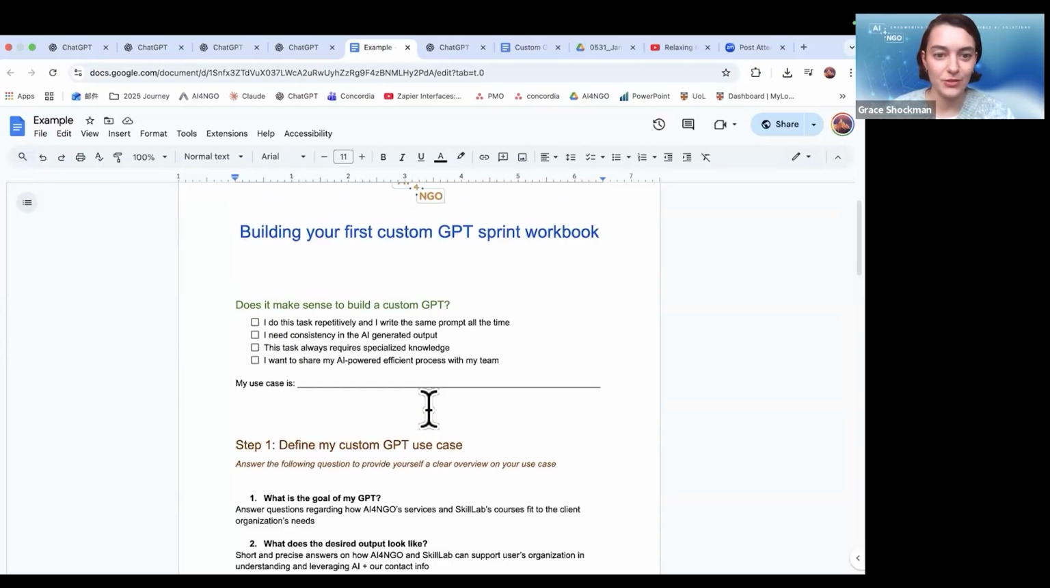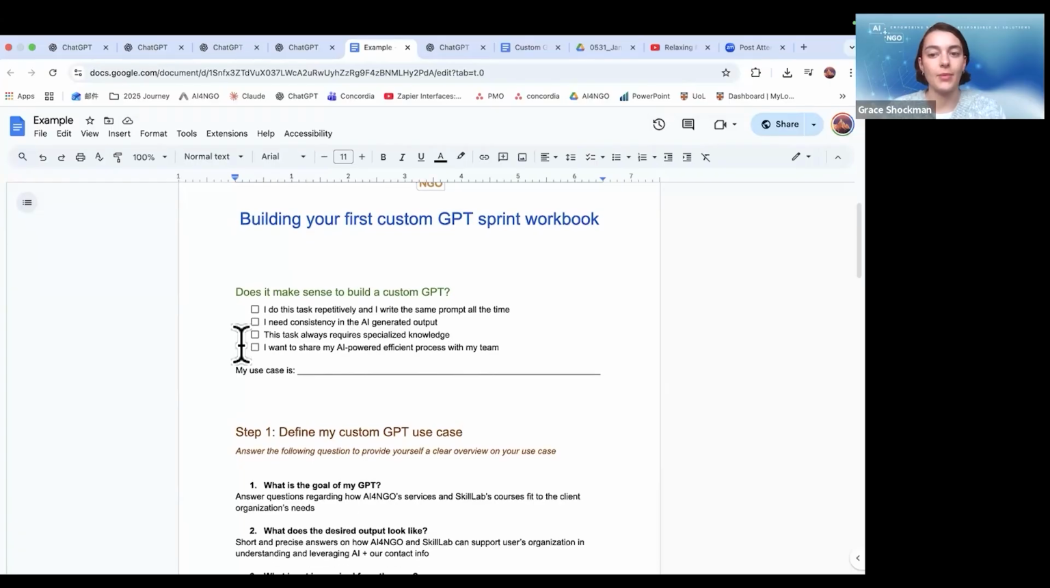So the first thing we need to do is to look at this set of questions that we have here, which you can read yourself as well. Our first question is: is this something I do repetitively? Do I write about the same prompt all the time? Do I need consistency in the output? It requires specialized knowledge. And do I want my AI-powered efficient process with my team? Do I want to share this?